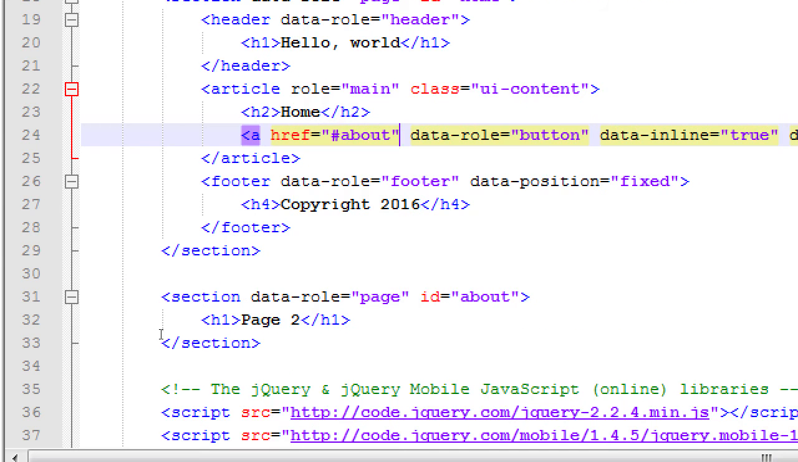Now we do have a heading 1 on page 2, and that's okay because it's a whole different section independent of the top section. So that's okay there. If I've got heading 1, 2, 3, 4 also, we can use them again because they're separate sections.